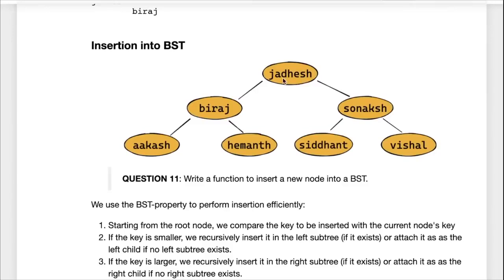So if the key is smaller, we recursively insert it into the left subtree, and if the key is larger, we recursively insert it into the right subtree. So then we encounter Sonaksh. Tanya is also greater than Sonaksh. T is greater than S. T comes after S. So once again, we recursively call insert on this subtree, the subtree rooted at Vishal.